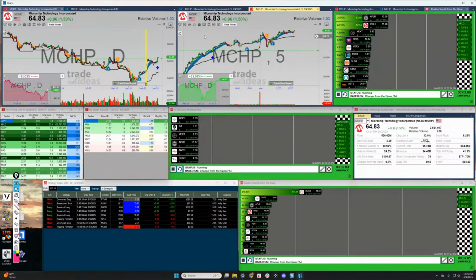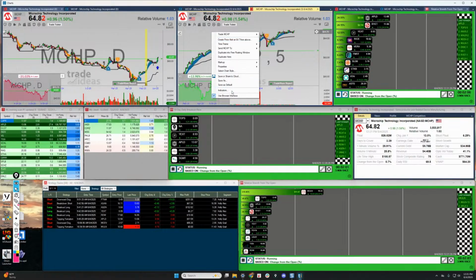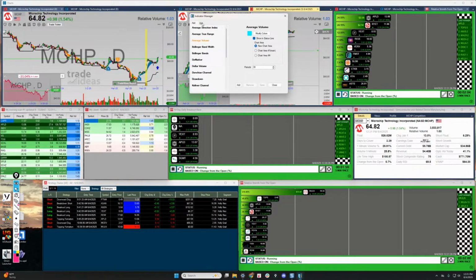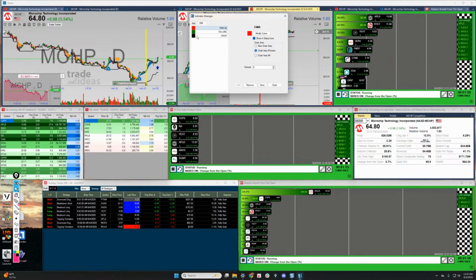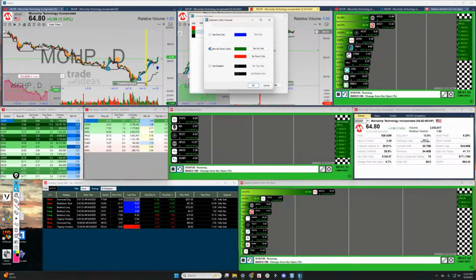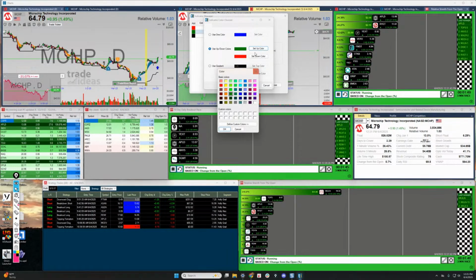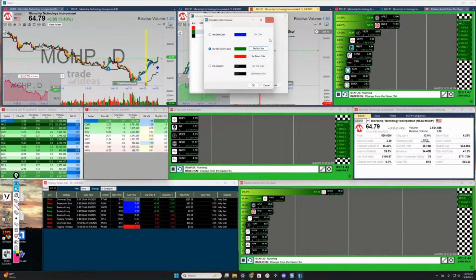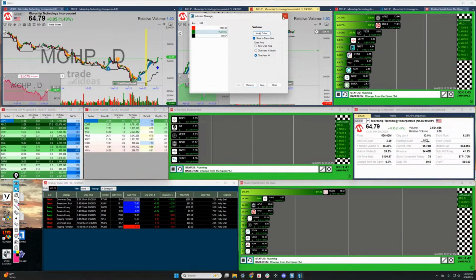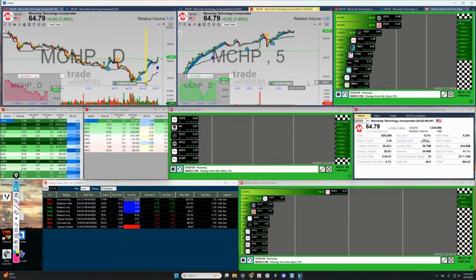How to adjust that? So Vito, right click, come to indicators, go to edit, go to volume, go to modify colors, click use up, down colors, and then set the up and set the down. Set up color, set down color. That's how you do that. And then press OK, save it. You're all done.